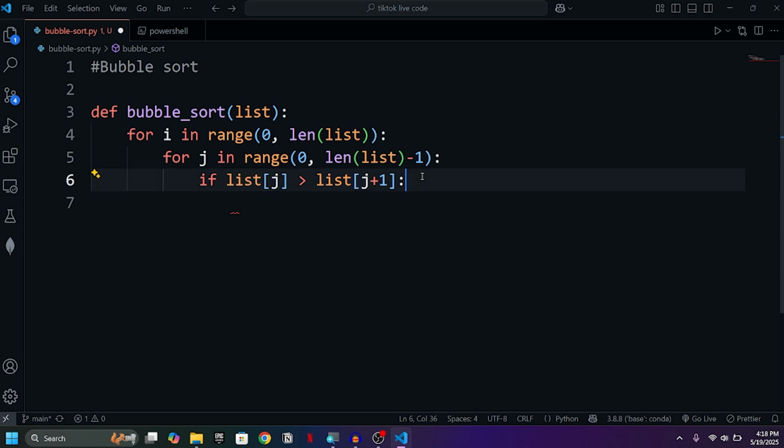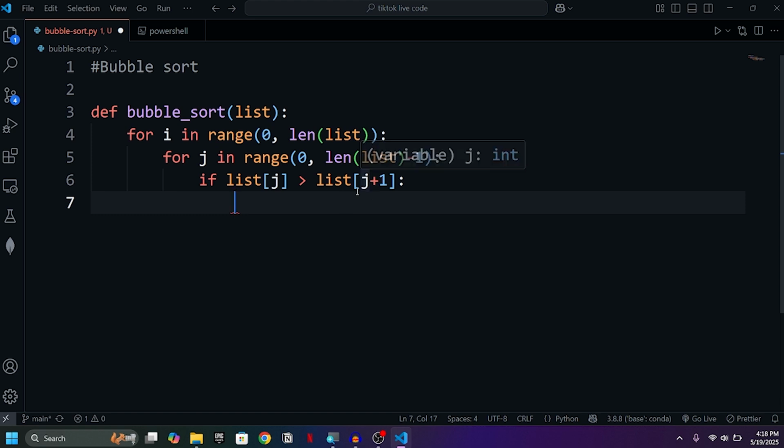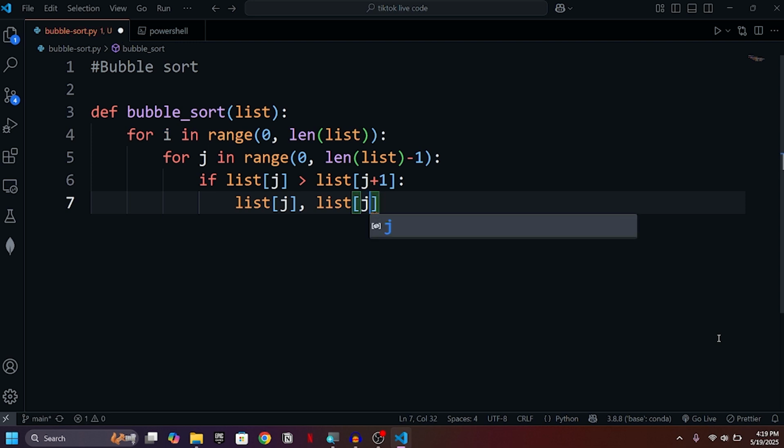Because at first the value of j will be 0, right? So 0 greater than j plus 1, so 0 plus 1 will be 1. Therefore this will be left, this will be right. So after the comparison, what we can do is we can swap their places, right? So let's swap the places of j and j plus 1.